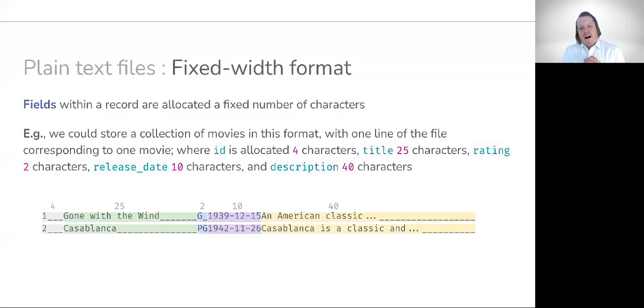Now let's contrast this with another common plain text file format, which is the fixed width format. I'm not going to get into this too much today, but you will be able to make a connection with the fixed width format as we're discussing here in plain text with the binary format that we will be discussing in a forthcoming lesson.